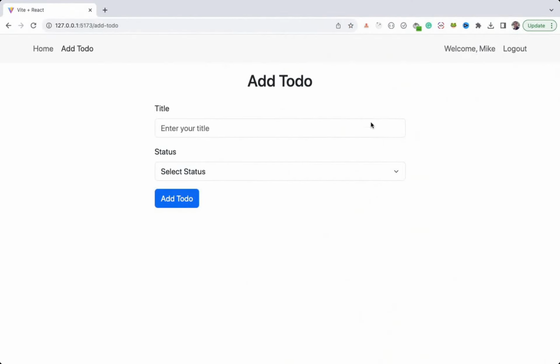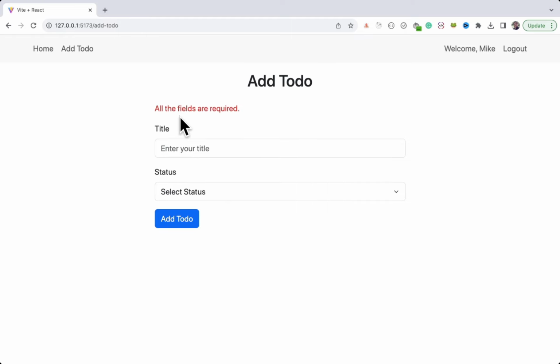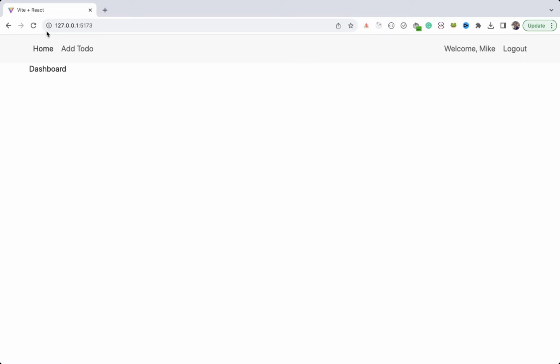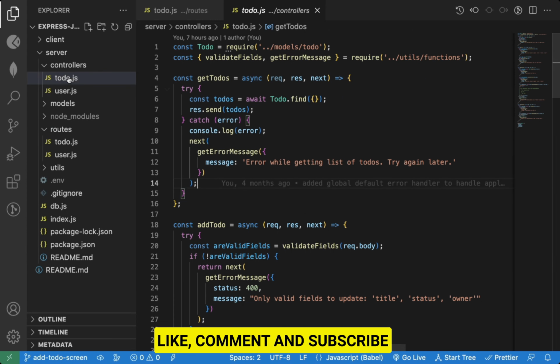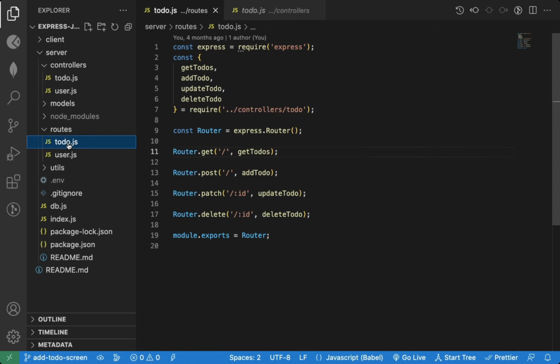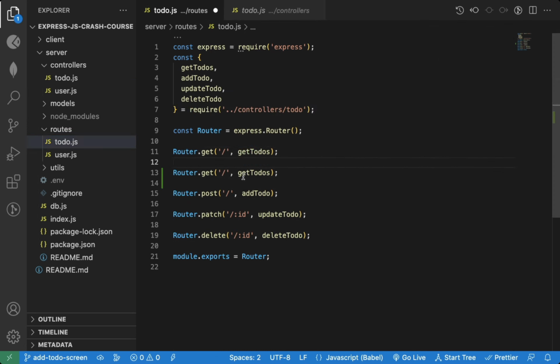So in the previous video, we added this add to do screen to add a new to do for a particular user. Now we will add code to display that to do on this home or dashboard component. So first, in the controller backend code, we'll add code to get the to dos for a particular user. Inside here we'll add a new route colon id, so we'll provide the id of that user, and here I will add get to do.